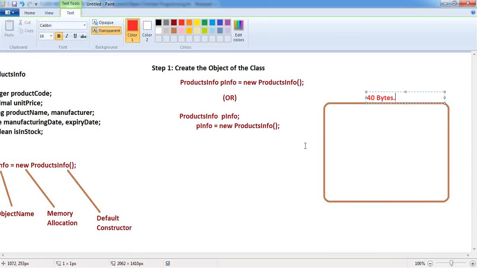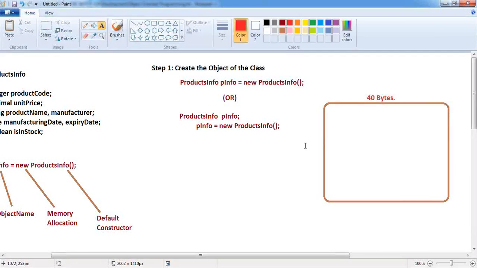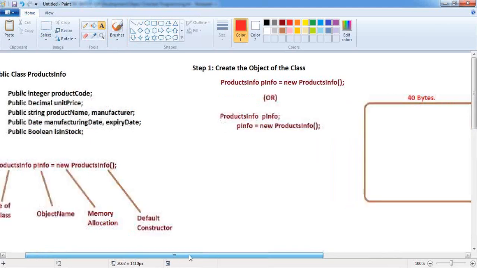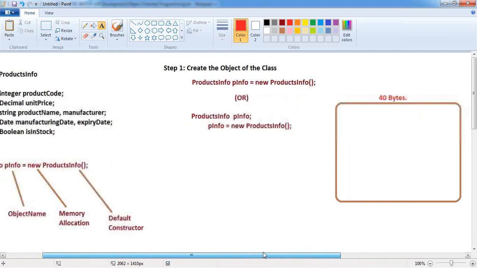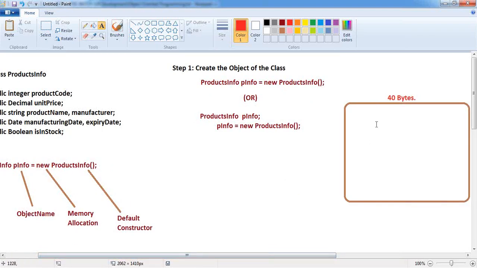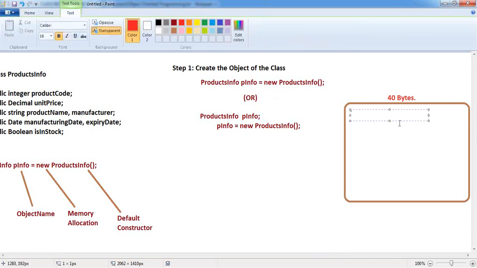Okay, 40 bytes of memory is required here. What does this memory contain? It contains the values for these variables, whatever members you have defined inside the class. Now tell me, is there any value for these variables in this case? No. Whatever memory has been reserved for this object, it will be holding the values for these variables.